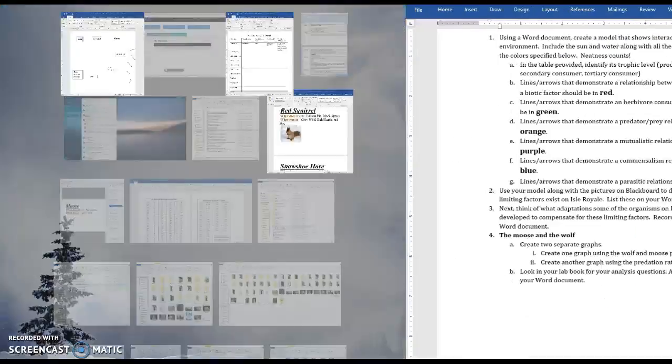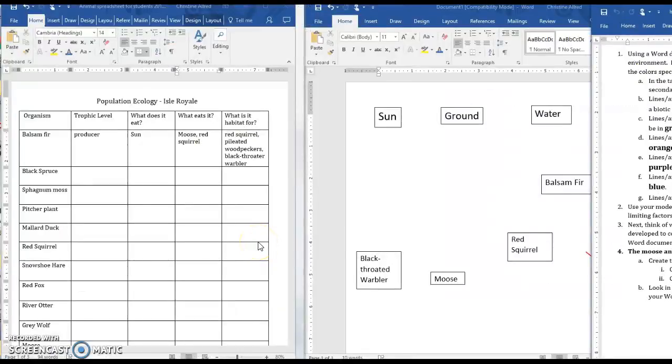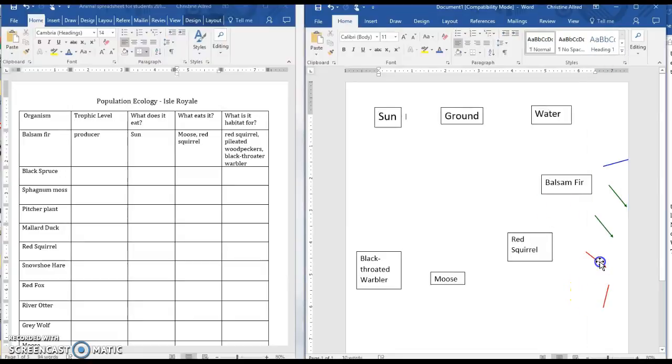Sorry, my screen went a little crazy on me there. Our first relationships that we're going to show are the balsam fir with some abiotic factors. So the sun is where the balsam fir gets its energy from. And so we are going to use an arrow to show that. Because energy is moving, we are going to use an arrow. And it's going to be red because it's going between an abiotic factor and a biotic factor.